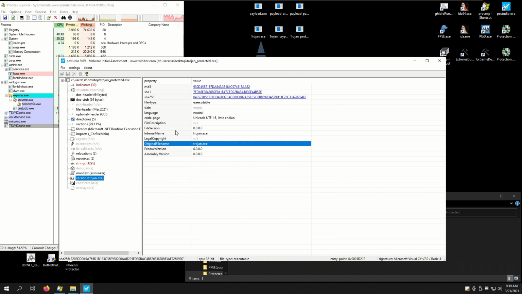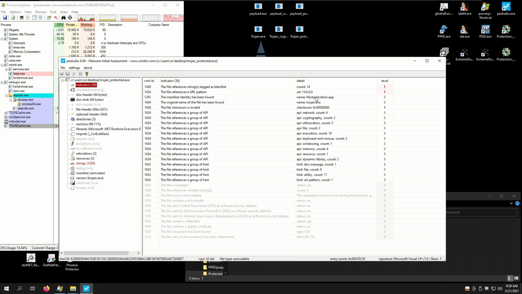We can also get the original file name. Seeing as it doesn't really change a lot, that's not anything that we need to worry about. We have indicators over here, which I guess I didn't go through the last one, but we will do. It shows us a URL pattern count, file counts, DOS messages, obfuscation, checksums, blacklisting, a bunch of things that we would probably want to take note of. Level 1 obviously being the worst.